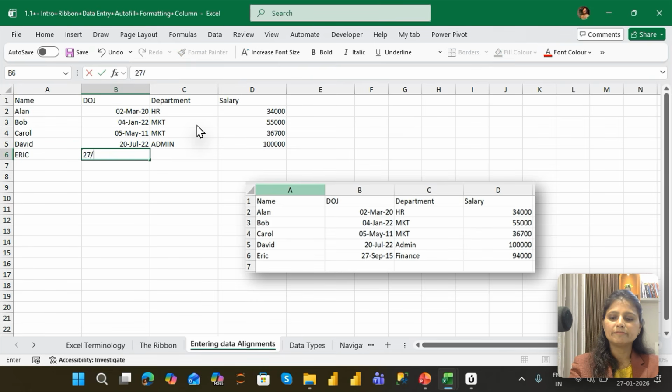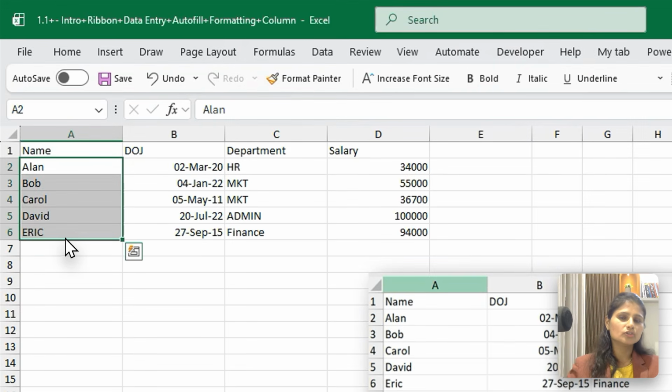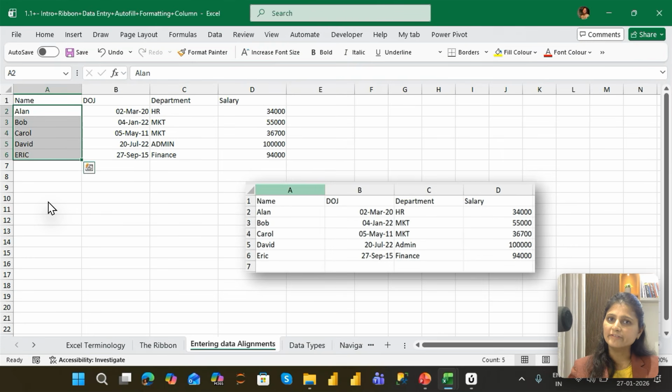So I'm roughly done with all my records. I have written their date of joining, the department in which they are working, and the salary I'm paying to each of them. Now focus over here. When I have written certain text, you can see that it is getting aligned to the left side. I didn't give that alignment. It was picked by default.